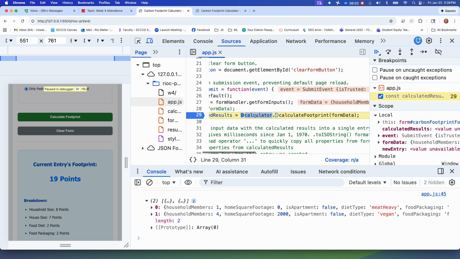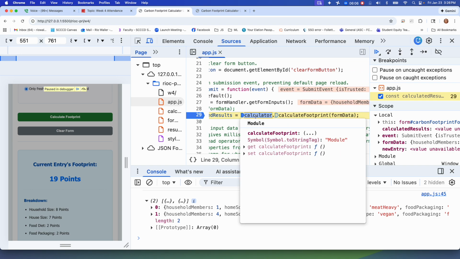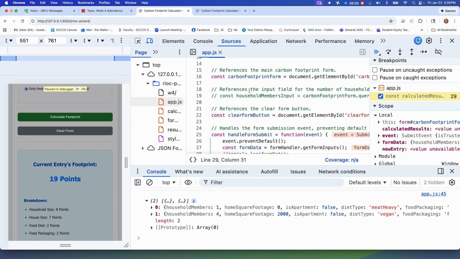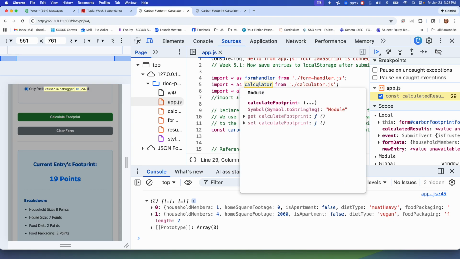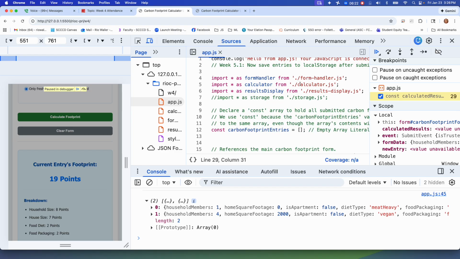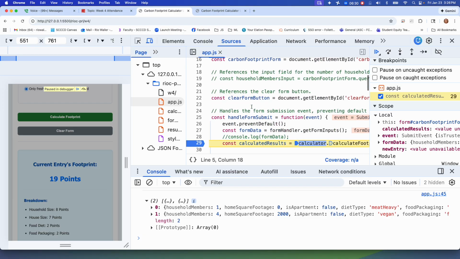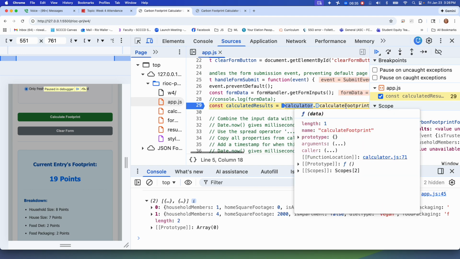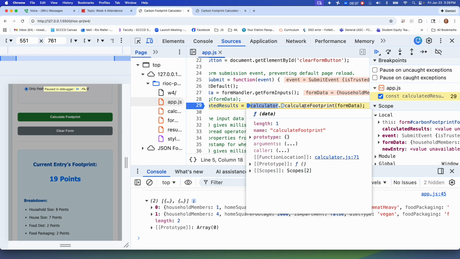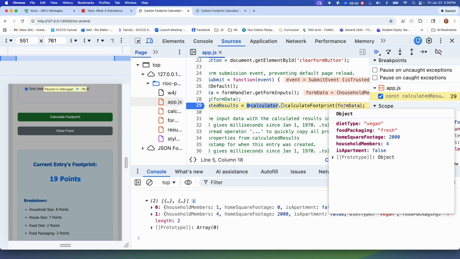So I'm going to call calculator, which is a module. Where does that come from? Remember, good review, it comes from up here where we import everything as calculator. Okay, so that's our variable inside of our app.js, our global variable that references that calculator.js. So anything that's been exported will be made available to us here. And when we're calling it, we call the module and then in this case the function. Okay, so calculate footprint, and then we're passing it that form data.